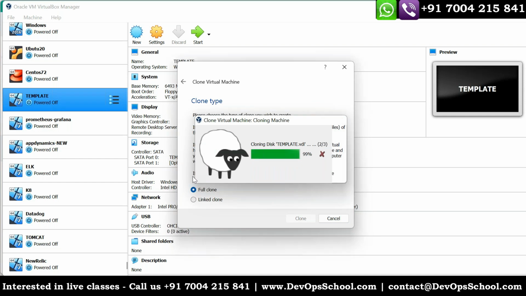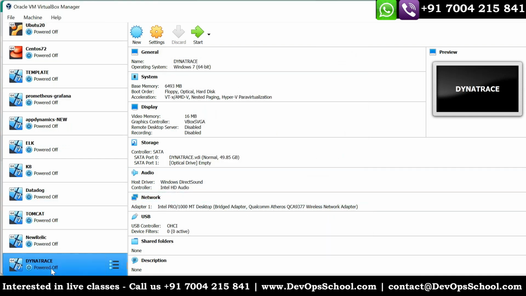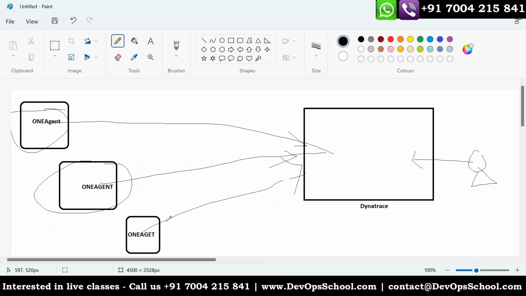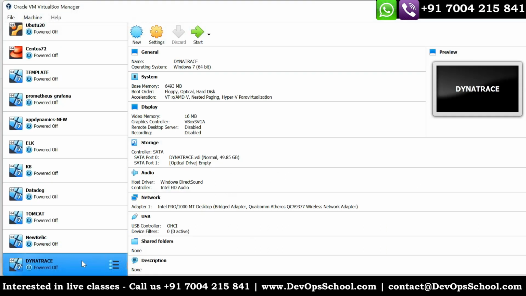So this is where you are installing the one agent. Yes, this is my machine. This can be a machine which you want to monitor. I want to monitor this, I want to monitor this, I want to monitor this. So you have to install one agent. Make sense? So I have got one machine. I'm starting it. It's a fresh machine.